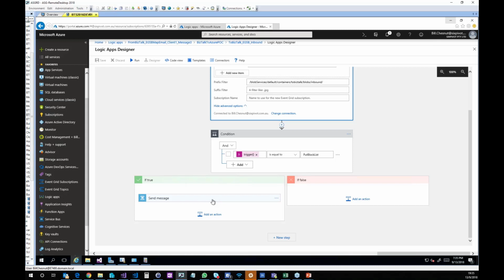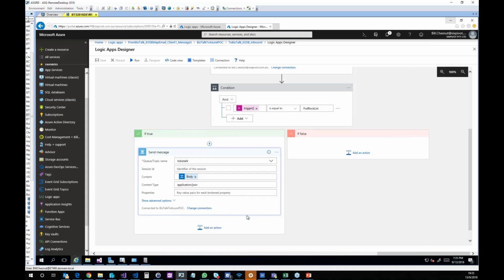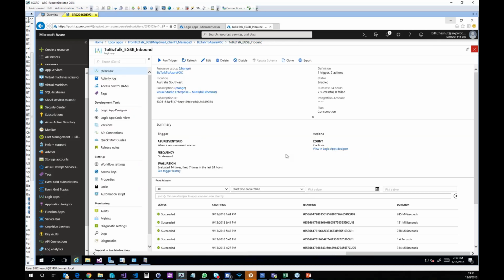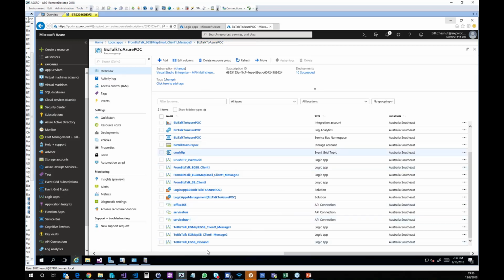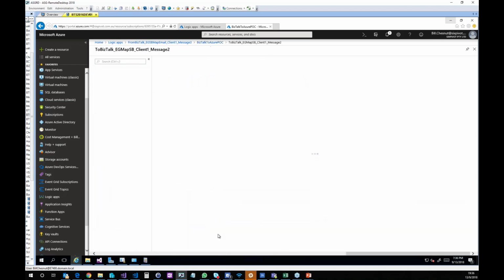And then I'm sending the message down to service bus. In this particular case, this is where I'm leveraging the fact that I can send an event grid message. So the body of this service bus message is an event grid message. So that's one sample that I did. The other sample is a little bit simpler, and that's the event grid to map to service bus for client 1 message 2. This does everything in a single logic app.